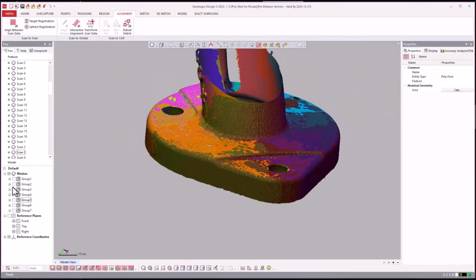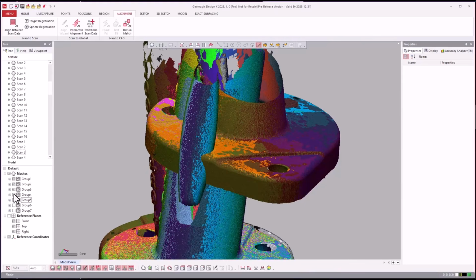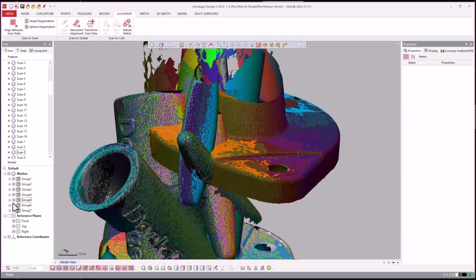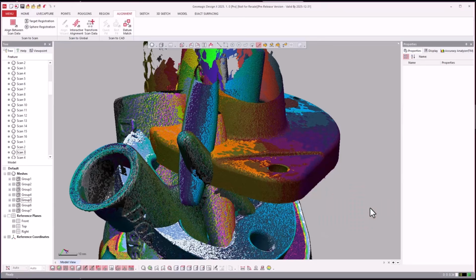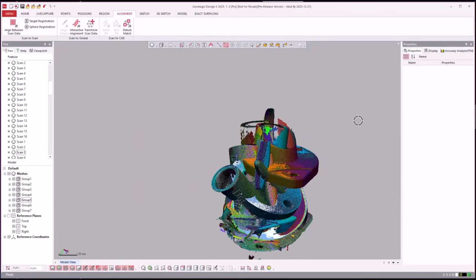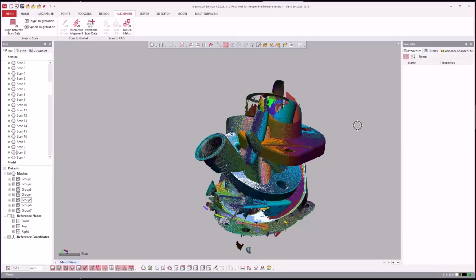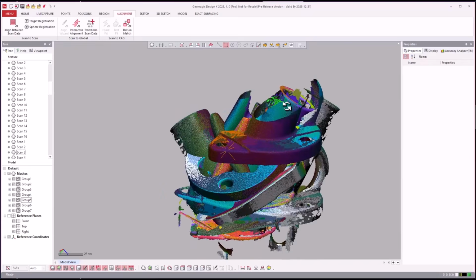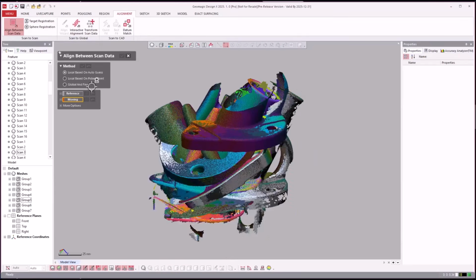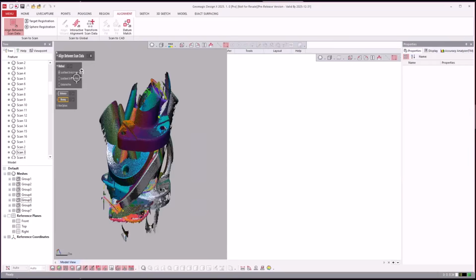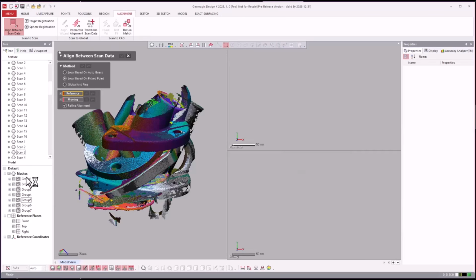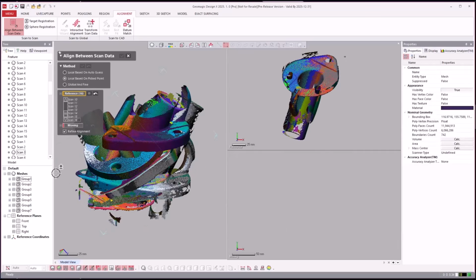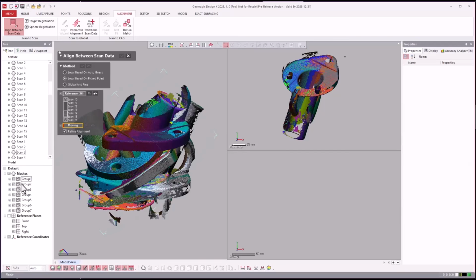So there. Now if I click and drag on the eyeball and drag down, you'll see that it turns on. That's a little shortcut that we have by clicking and dragging. So now I have the modern art again. I've got everything on screen. We can come over to alignment and say align between scan data, align based on pick point, and I can just say 1 to 2. We're going to align 1 to 2.